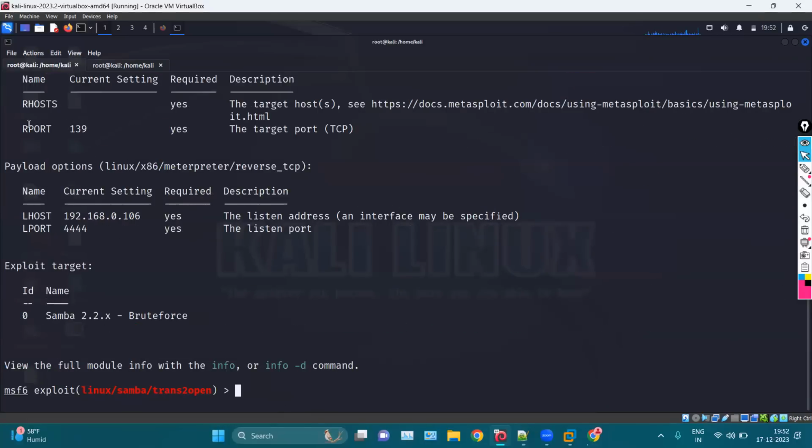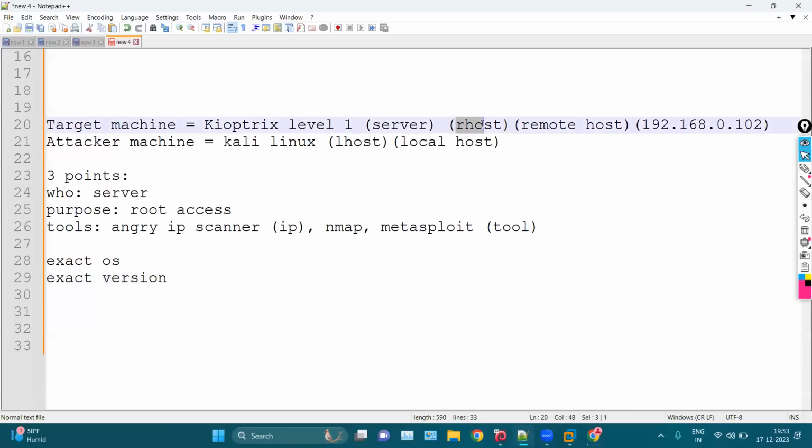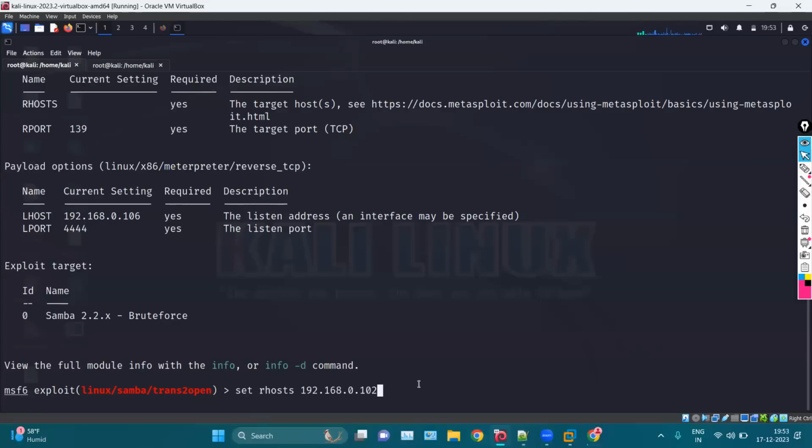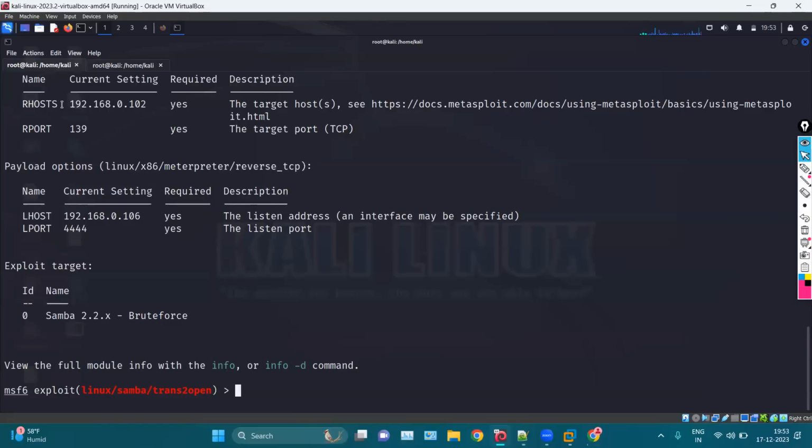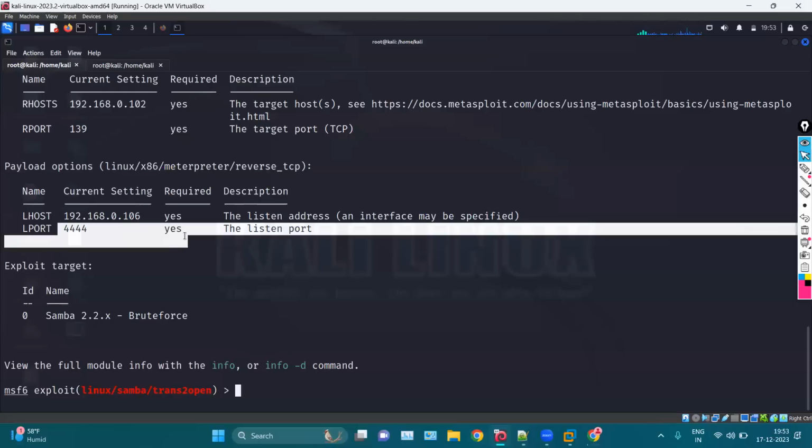Then we can set the rhost here, which is set rhost. Rhost means remote host, which is the IP address of your target machine. So we can mention the target IP. Now we can use show options again. So rhost is set, rport is set, lhost means local host, your Kali IP, which is already set, and lport is set.